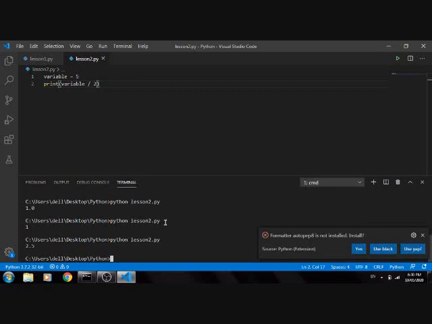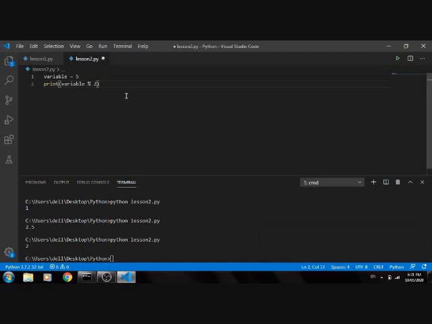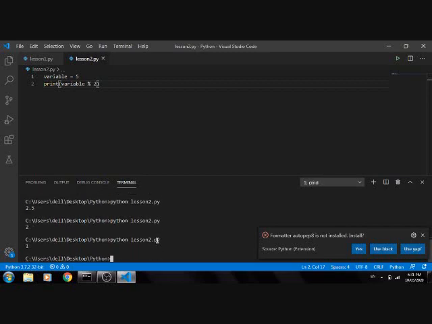It will not just divide and leave the remainder. But if you double slash, they'll give you 2. It will just divide and leave the remainder. And if you want the remainder, then you just put this percent sign. It's called the modulo operator. So it'll just give us 1.